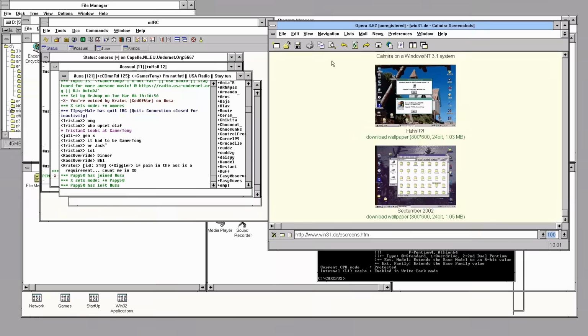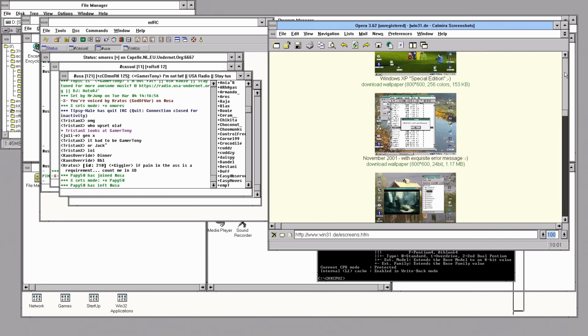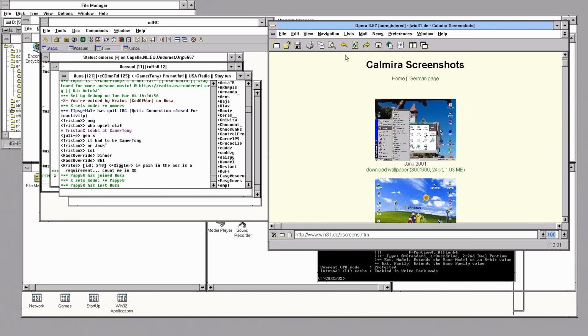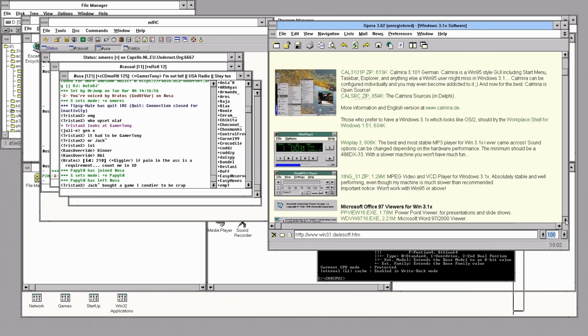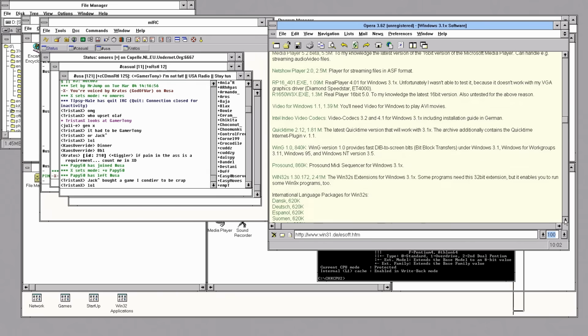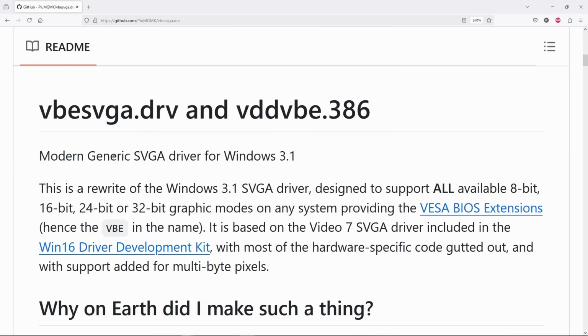Absolutely. And honestly, the fact that there are only a handful of websites that actually work with Windows 3.1 just adds to the charm. It's like stepping into a time machine and experiencing the internet the way it was back in the mid 90s. Now back to our driver.